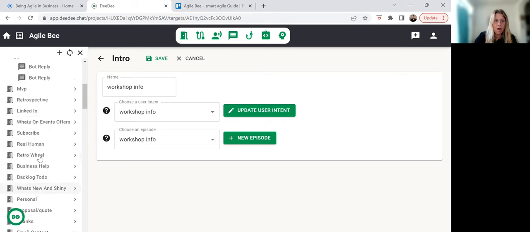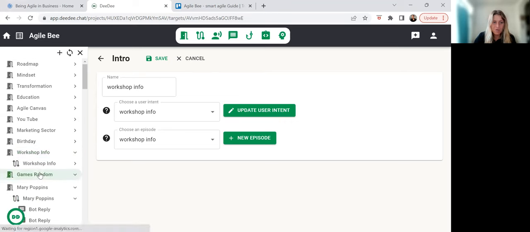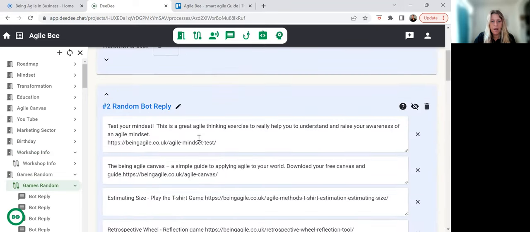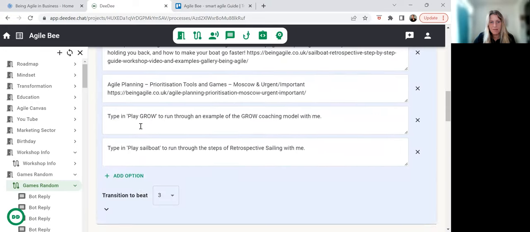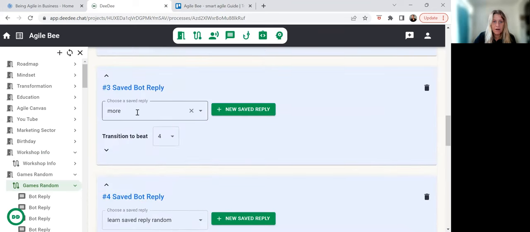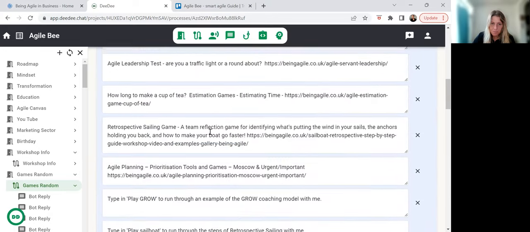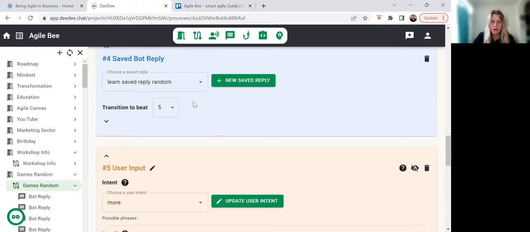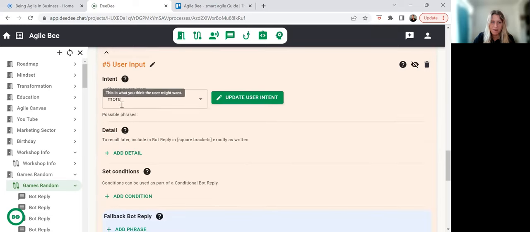So those are repeat, so games random there. If we go into that one, you'll see there's the randomized content. So here, these are all the different games that Agile Bee's been taught about and can give you random replies. There's the more options. So this is where, if the user types in more at this point, then it will transition back to play again. If they don't, then it will carry on the flow and go on to the learn save reply. So there's the more intent you can see.